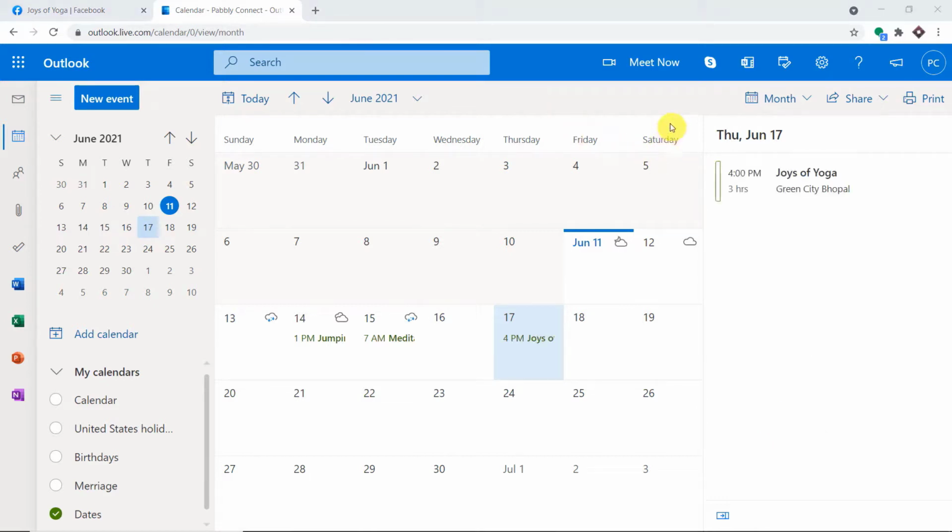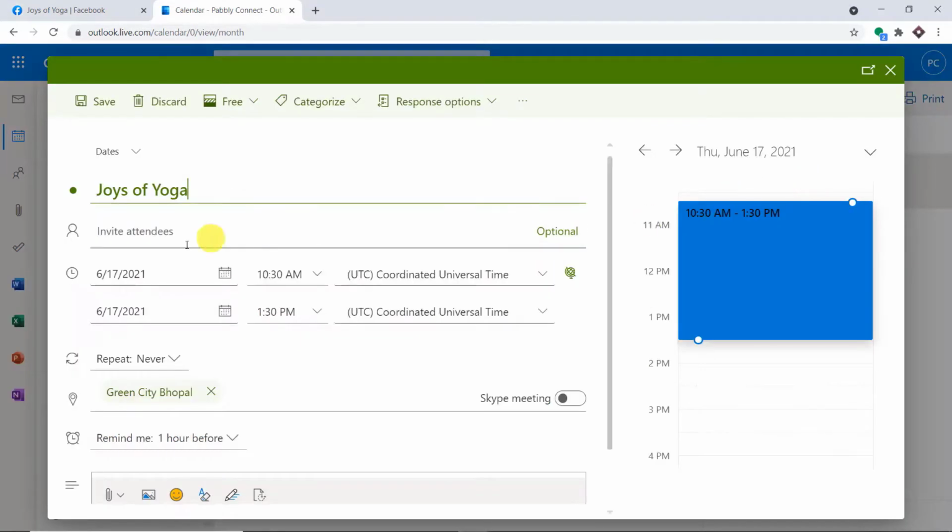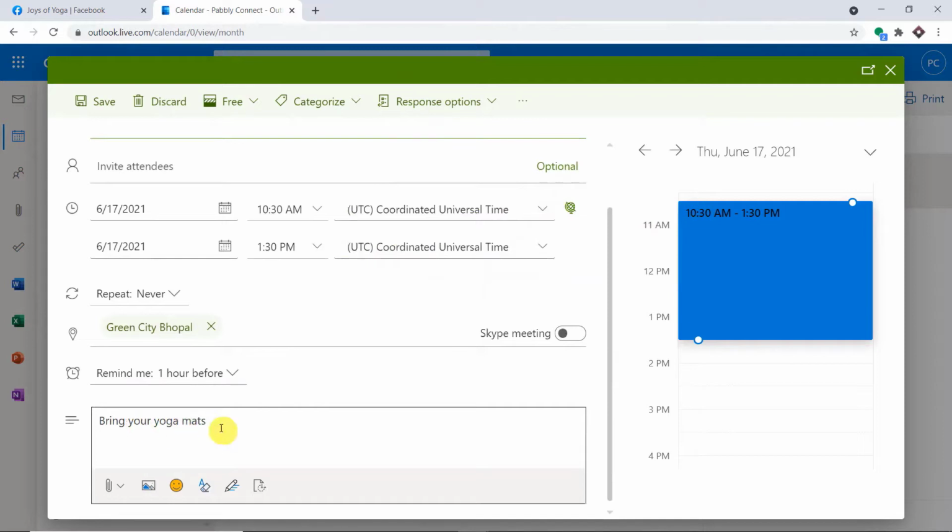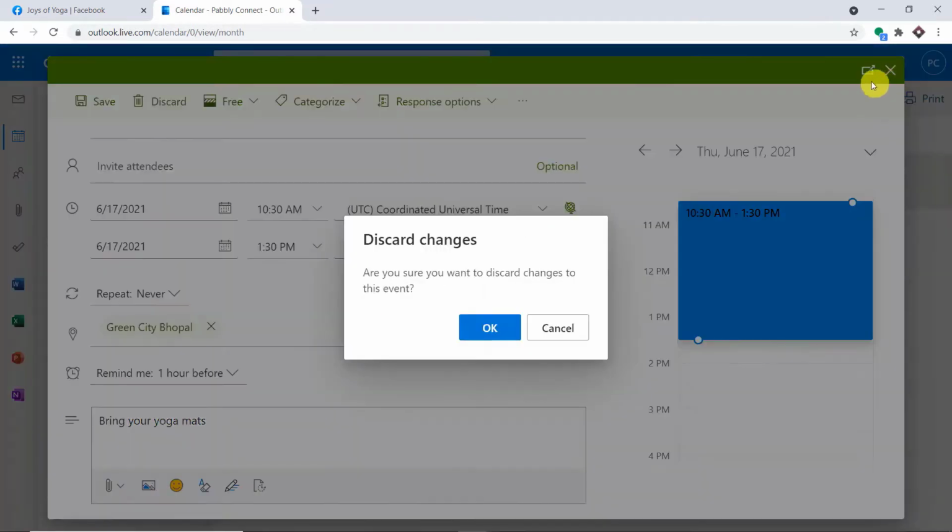As you can see, after a delay of 2-3 minutes, we have got the result. We have Choice of Yoga, and we have the time, and we have the city. So basically we have got all the details, and of course we have the description, that is bring your yoga mats. Excellent.